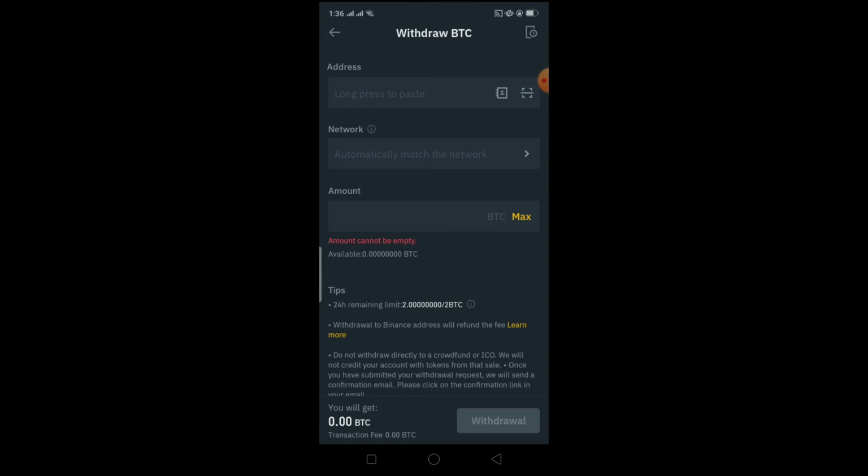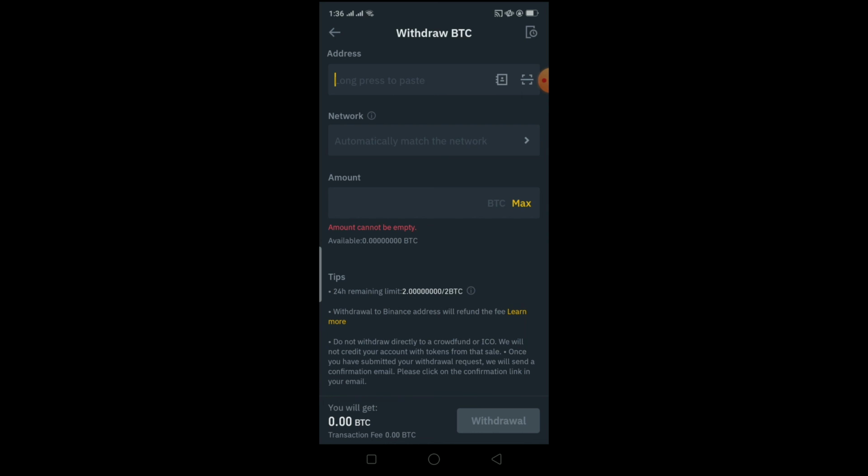Now remember, send your appropriate crypto to the appropriate address. If you want to send a Bitcoin, then you want to send it to a Bitcoin address. If you want to send your Ethereum, then you want to send it to an Ethereum address. Don't send your Bitcoin to an Ethereum address. Your Bitcoin will be lost that way and you cannot regain it again. So that's basically how you transfer crypto.